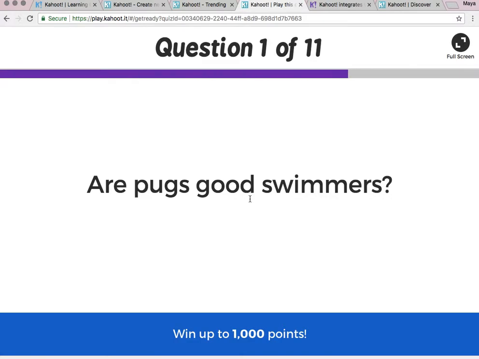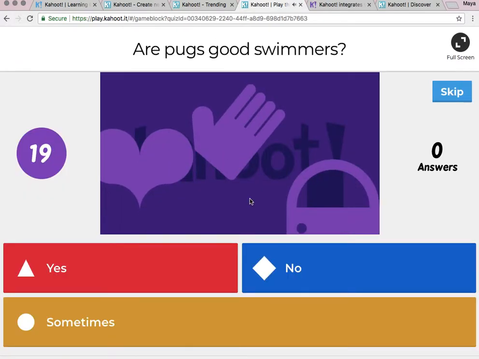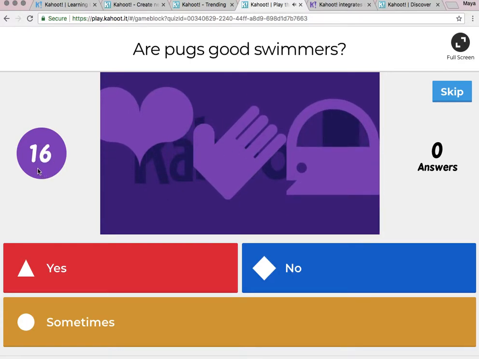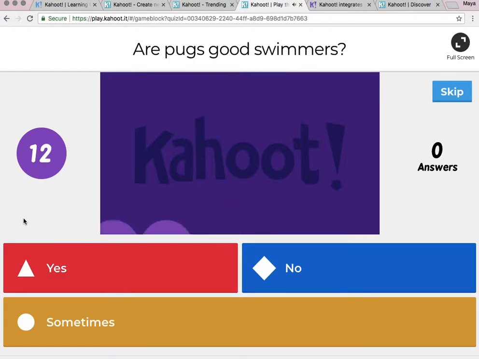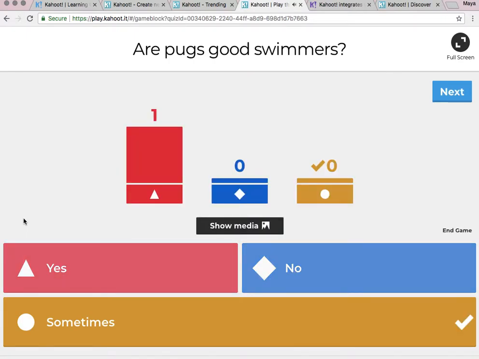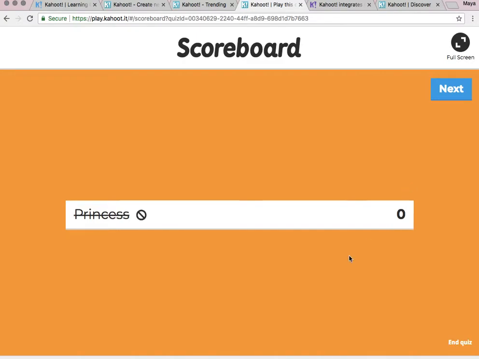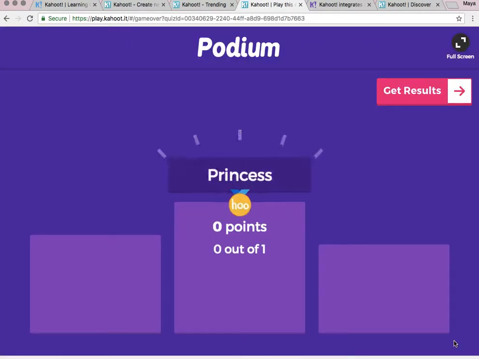So you'll read the question, and then the student will be timed, and then they have to pick which one they believe are the answers. So the student picked yes, because there's a 1 here. The correct answer was sometimes. And you can go next to see how they're doing, so on the scoreboard. So we're just going to end that quiz there.